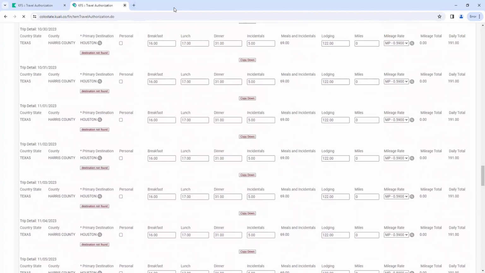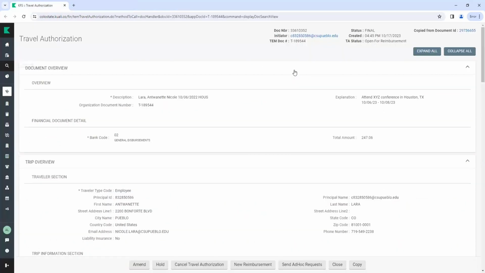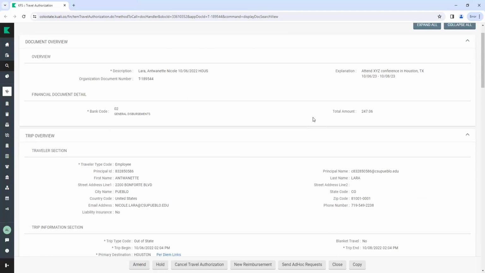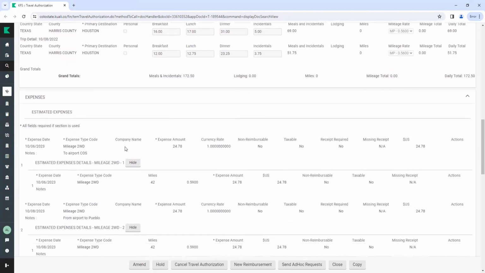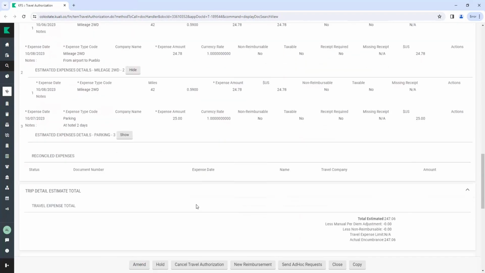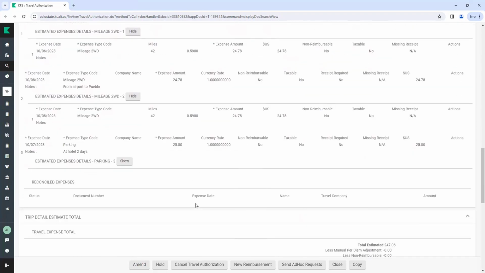So we're going to click right out of this because I fat fingered it. Okay, same thing. All right, so this is the finalized TA. You notice I have the right per diem table on there. I haven't changed anything. I did take the lodging out because the lodging will be finalized later. But I also put expenses in here. So I have mileage, I have parking, and these are all just estimates at this point because I haven't traveled yet.